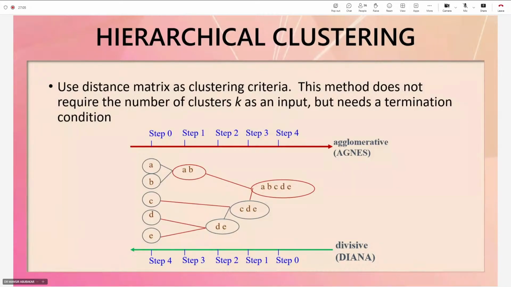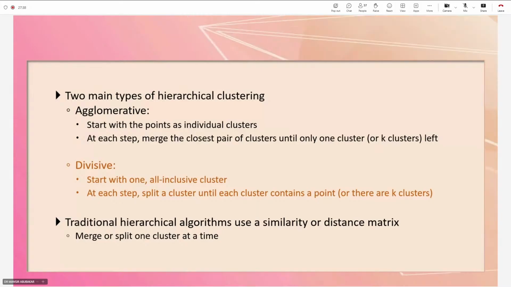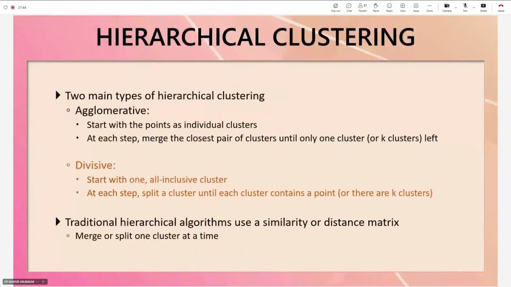So this is why you see the arrows showing how the process of clustering takes place in these two different methods. The explanation is here, for the agglomerative and divisive methods. Agglomerative, as I said earlier, starts with the points as individual clusters. At each step, it merges the closest pair of clusters until only one cluster, or k clusters, are left, as we can see in the diagram. For divisive, it starts with one all-inclusive cluster, as we can see here: A, B, C, D, E all in one cluster. Now at each step, it is split. This is why I told you, if it is Diana, it is splitting.